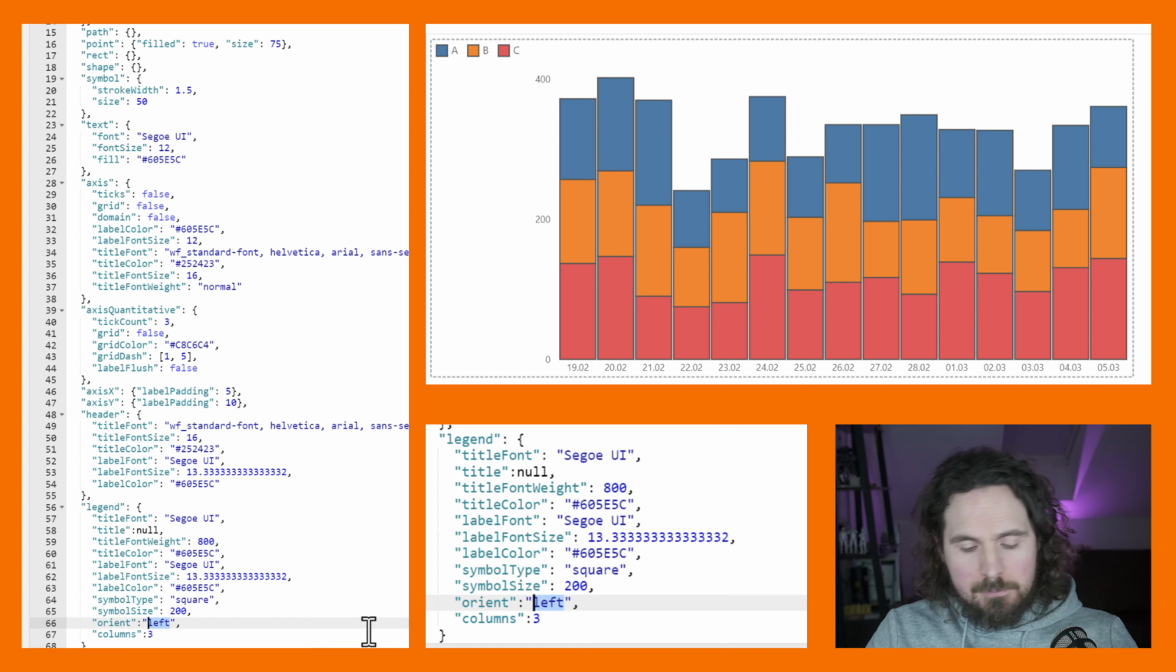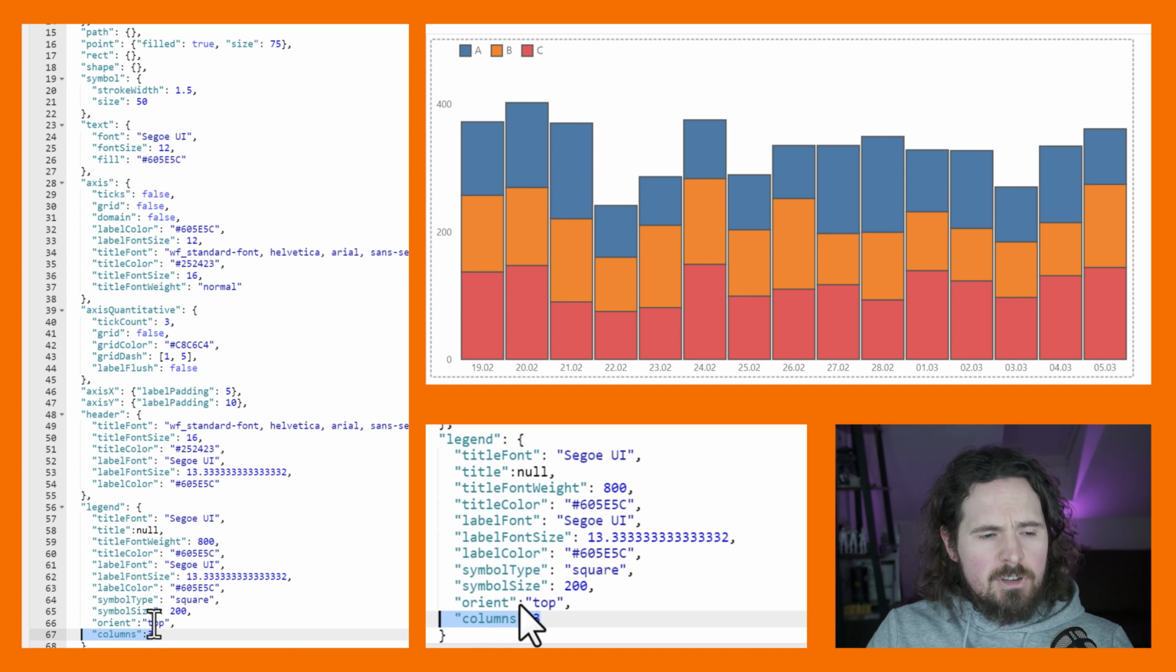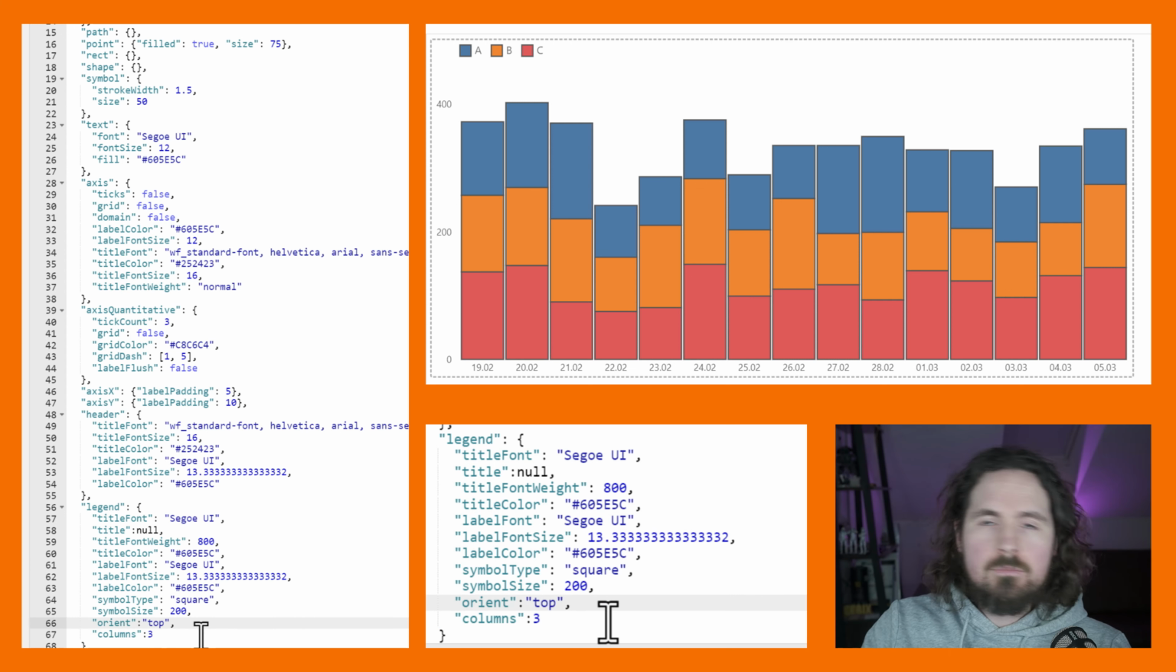It can be done. But I'm going to go back to top where I like it, and I don't need this columns 3, but I'm going to keep it there anyway, just so you can still refer to it if you want to have a look at what I'm doing.